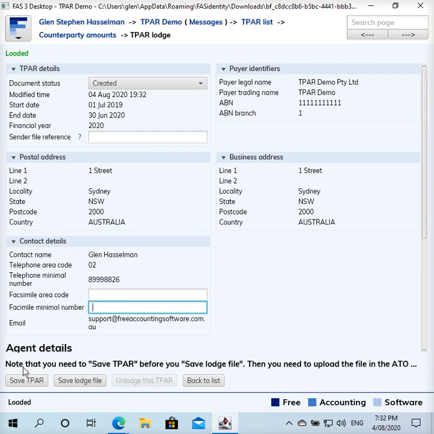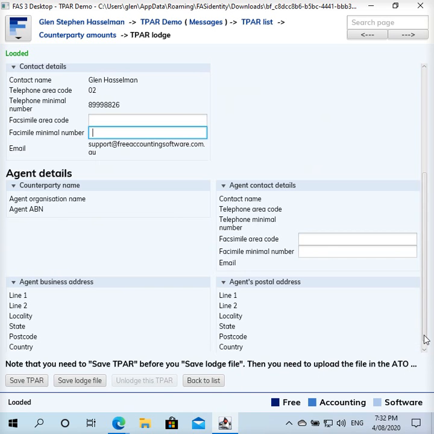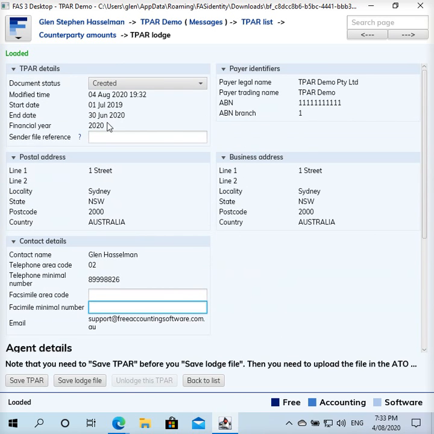Now, there's a note here at the bottom. It says, note, you need to save the TPAR before you save the lodge file, and then you need to upload the file in the ATO, and in fact that goes on to say the business portal, right? So if you try to save the lodge file before you click save TPAR, it will just give you an error message because it hasn't recorded this information yet. In fact, you might want to give it a reference.